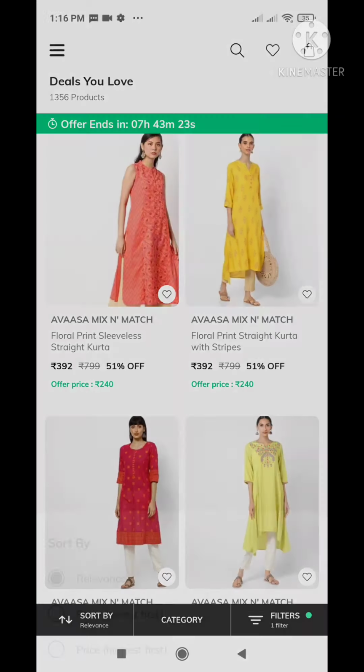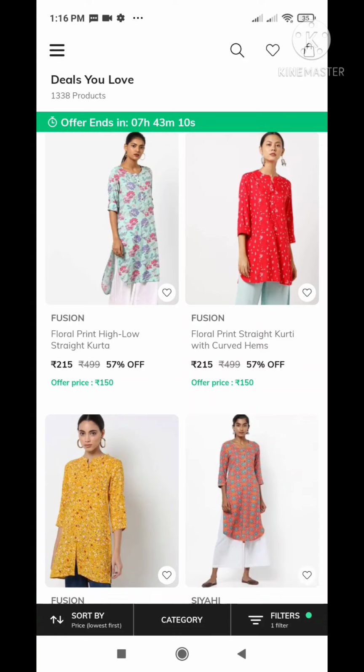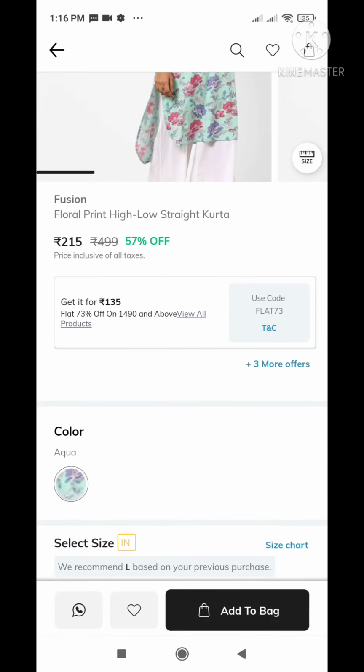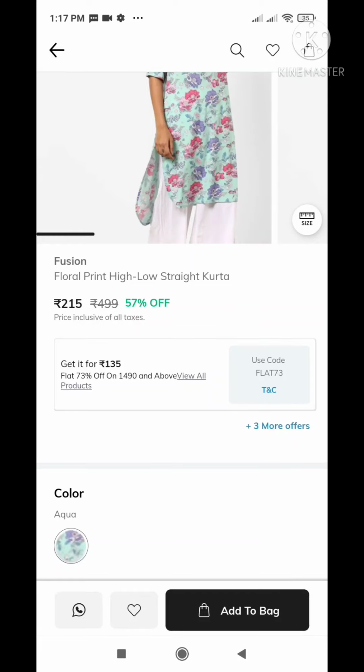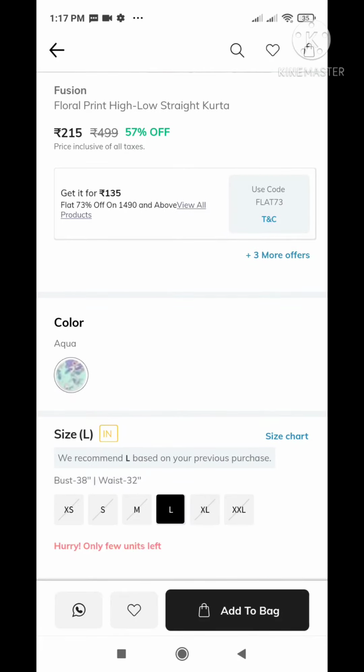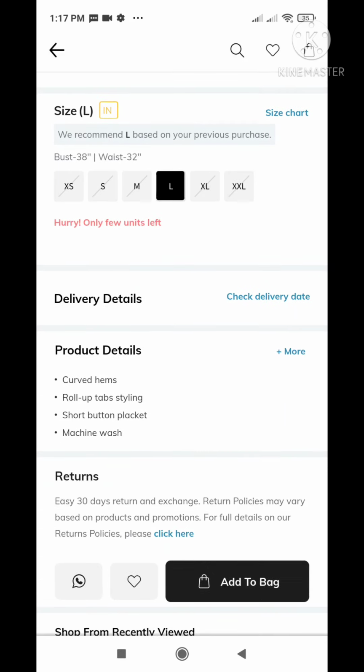So we'll get the lowest price first, and if you are looking for some new items which have come, you can select new. Or if you are looking for something with a lot of discount, you can filter with discount. After doing it, I have filtered the category to only kurtis. So I can see the lowest price kurtis over here, and you can see this is even applicable for the flat 73 offer as well. If we apply flat 73, we will get it for an even lesser price.